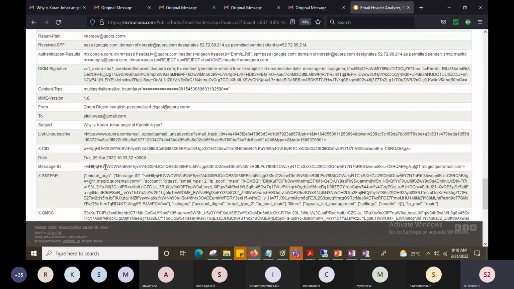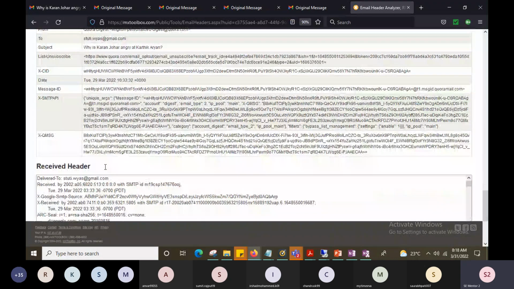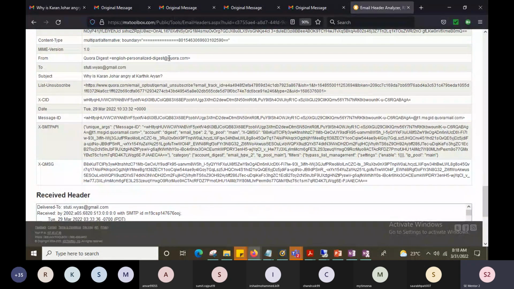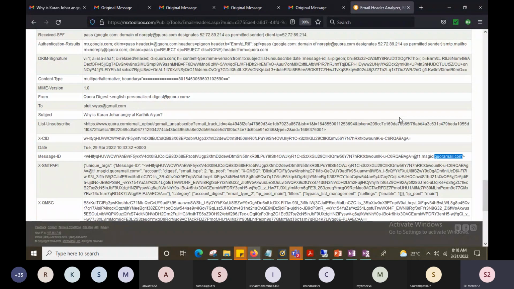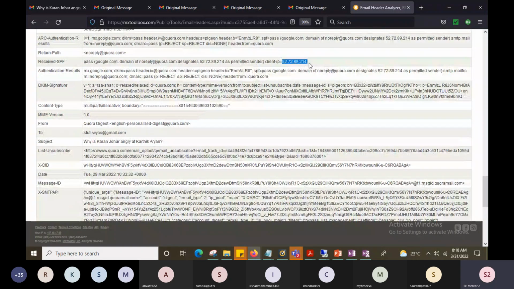Where is this? Message ID, quoramail.com. Sender, that is from quora.com. Yeah, quoramail.com is their mail server. So if you see, where is the IP address? The IP address is here, 52.